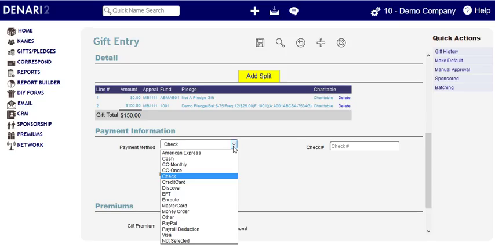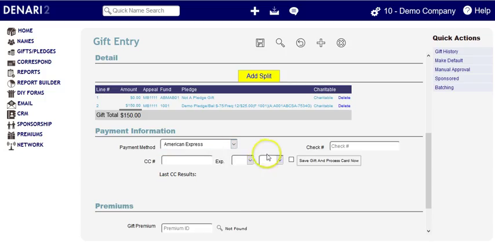Denari has the ability to process a single gift by credit card. You will need to have set up an account through Practical Business Solutions for this to work, and the credit card module needs to be turned on in Denari. Once turned on, you'll see the credit card fields here.